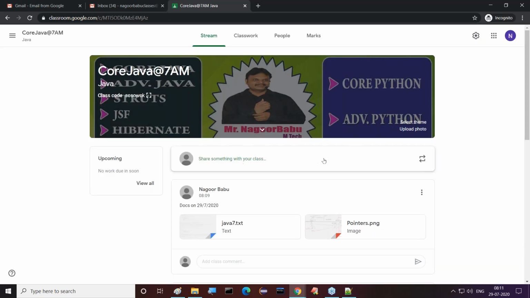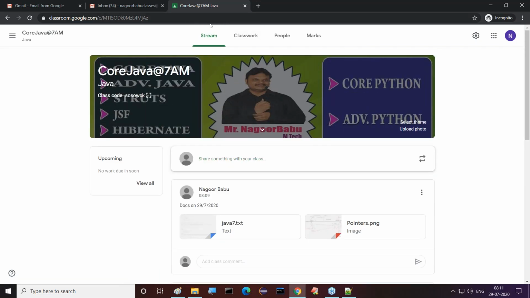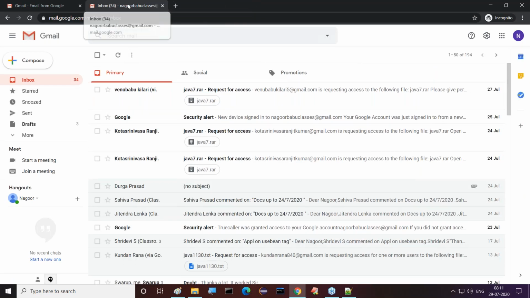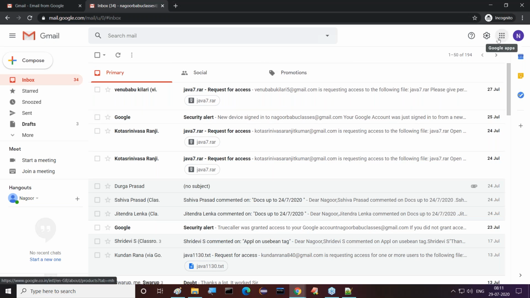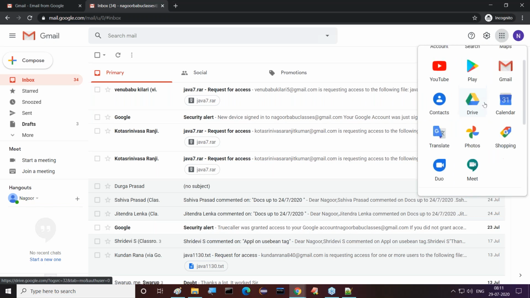Now, again, after that, guys, if you want to reach this particular Google Classroom support, with the class code, just open your Gmail first of all. Open your Gmail, all of you. On the top right side, dots are available. Click on these dots and scroll down.